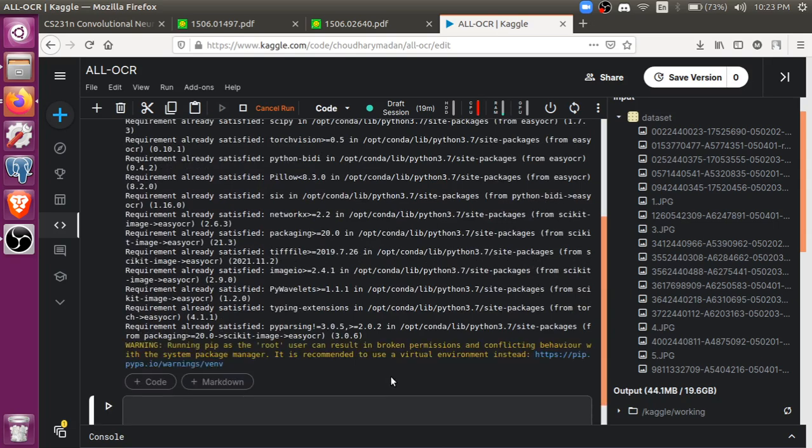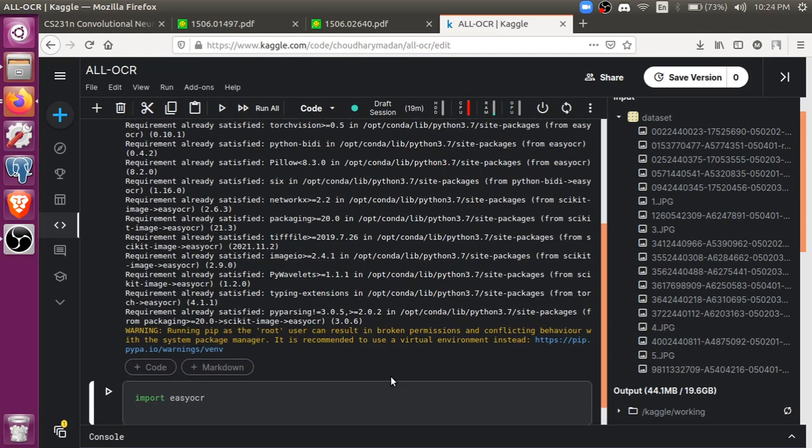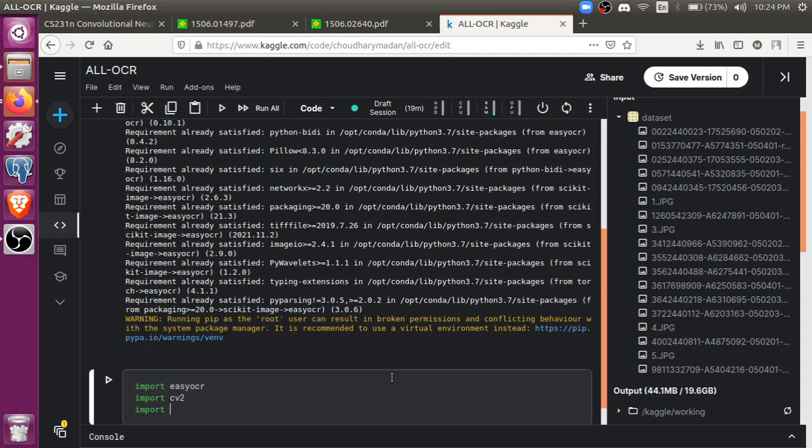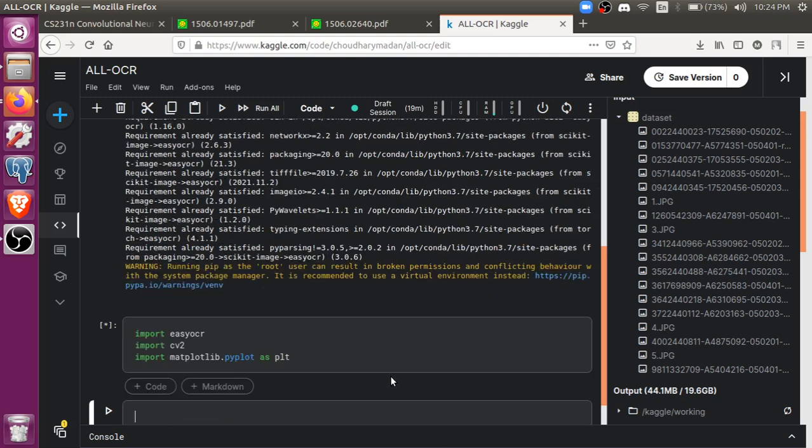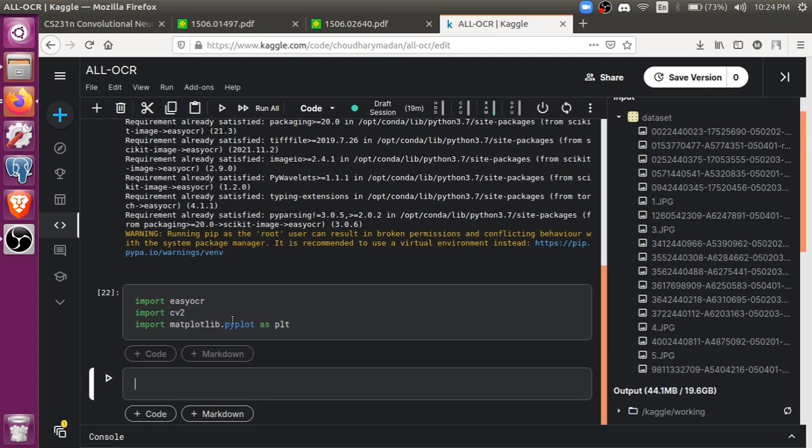But let's just import EasyOCR, import CV2, and import matplotlib.pyplot as PLT. EasyOCR is for the OCR, CV2 (OpenCV) is for reading the images, and Matplotlib is for showing the images. Now let's call the image with cv2.imread.